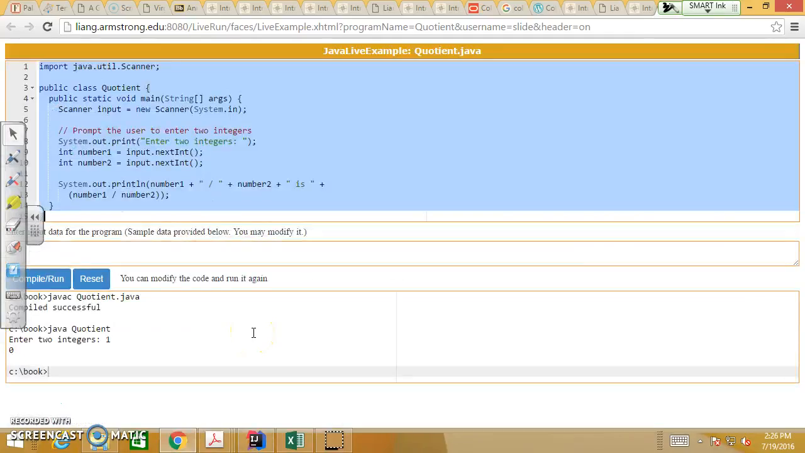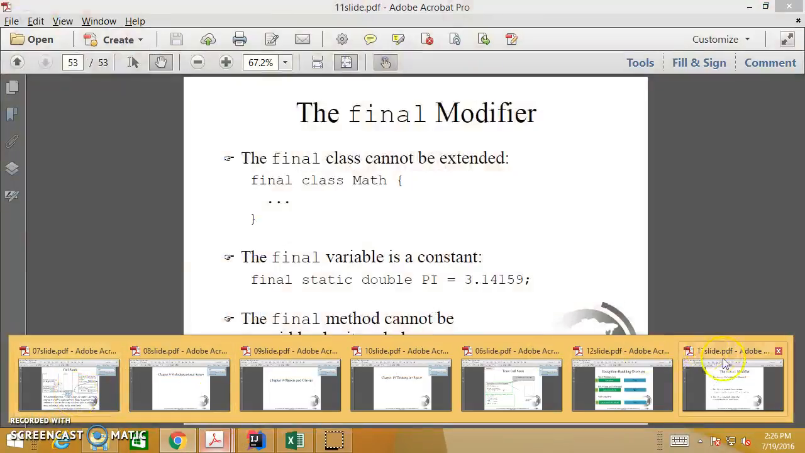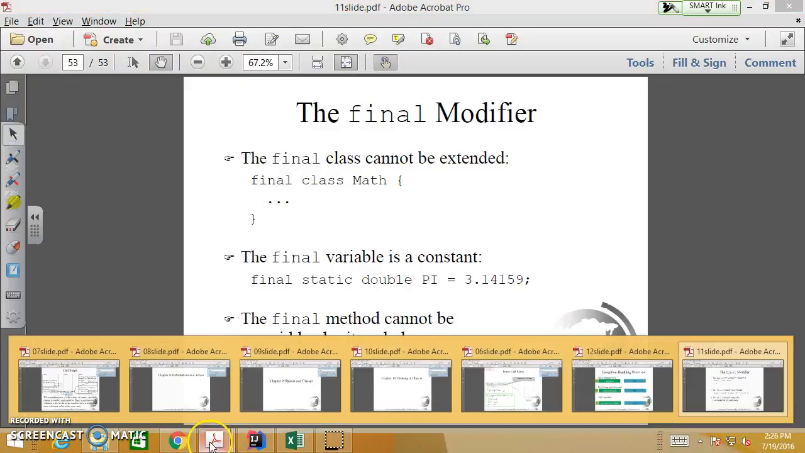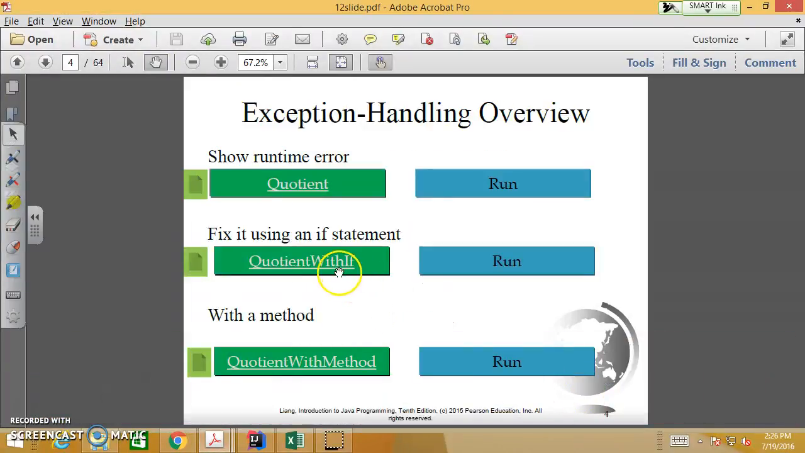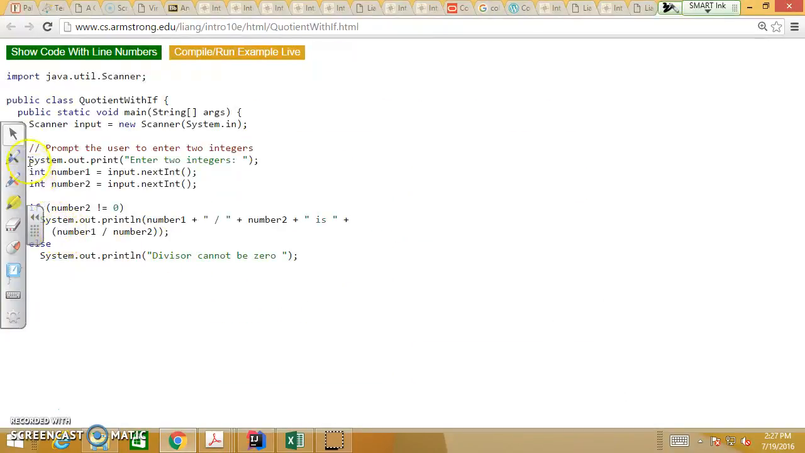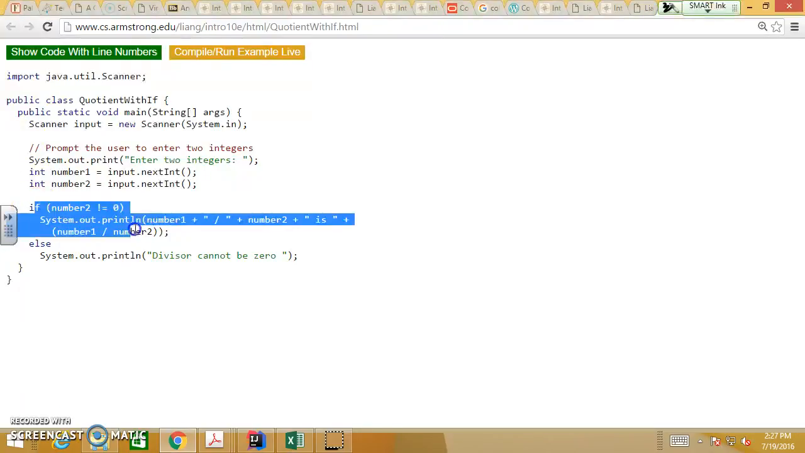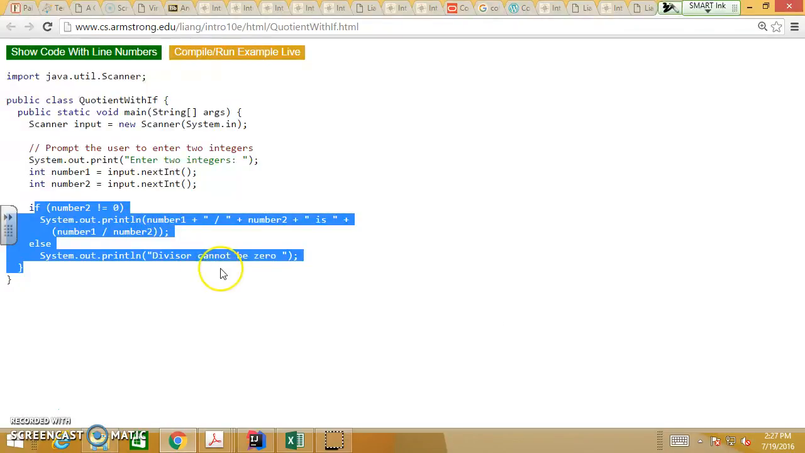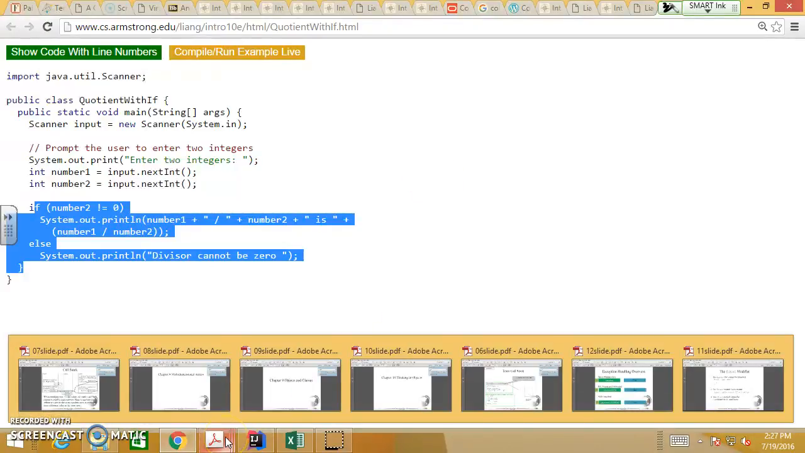So let's look at the... try-catch is very similar to an if statement. If I add the if statement in, so if number 2 is not equal to 0, we still do the divide. Else we just print out the message that the divisor cannot be 0. Okay, that should take care of it, right?